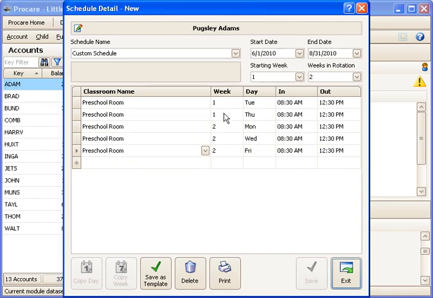So now we have week 1, a Tuesday, Thursday schedule, week 2, Monday, Wednesday, Friday, and this will automatically rotate back and forth every other week. Now if you have children who don't rotate, then you just mark their weeks in rotation as 1. They never rotate, and it will always say week 1 for them because they basically have the same schedule over and over. And that's all there is to it.